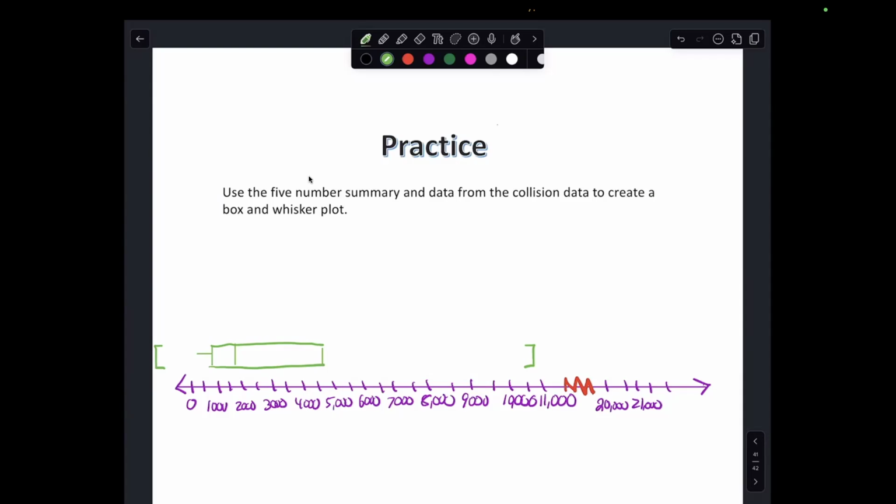My highest value inside the fence was 10,036. So I'm going to draw all the way to about 10,000. This is my last data value inside the fence, 10,036. Do not just draw your line to the fence. Do not draw it through the fence. It goes to the last data value inside the fence.